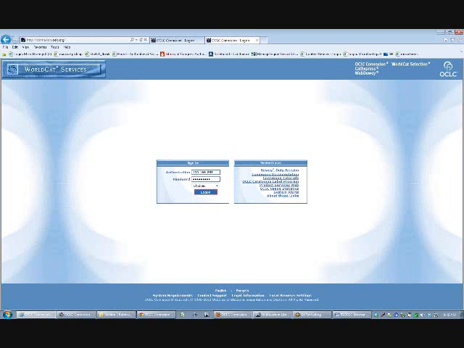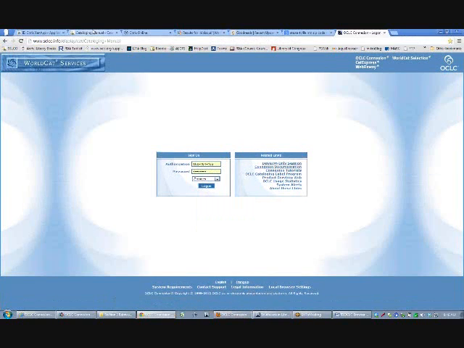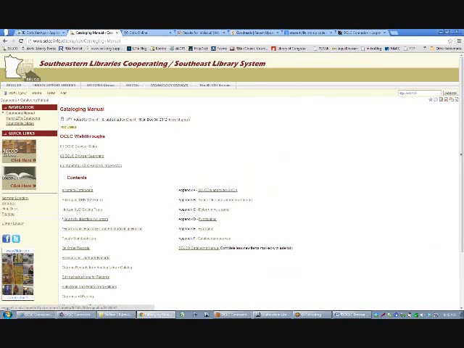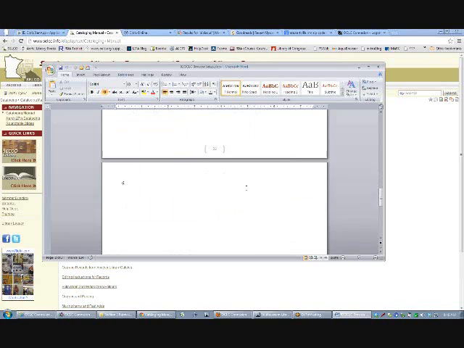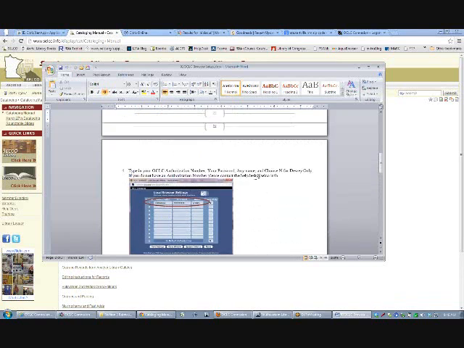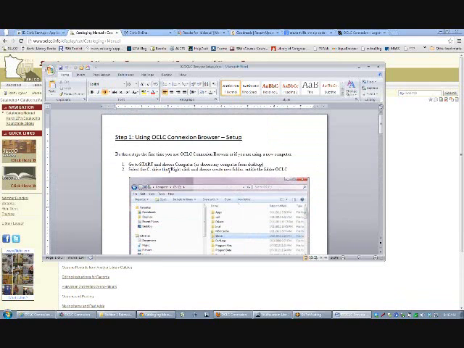That's actually the end of step one, browser settings, if you're following along on the handouts that I've created. I'll move that back here so you can see it. Everything in step one you only have to do once. Looks like some of my formatting got strange. You only have to do these steps the first time you use OCLC Connexion browser or if you're using a new computer.